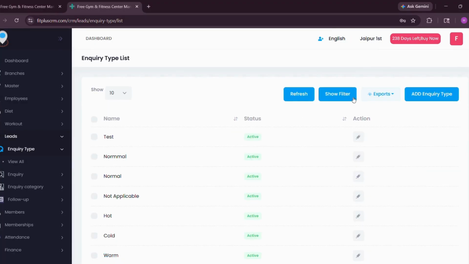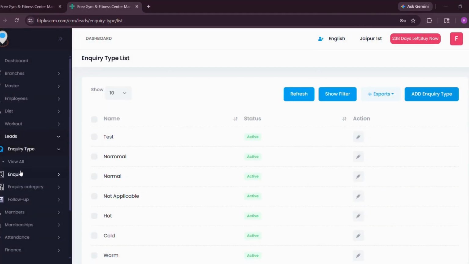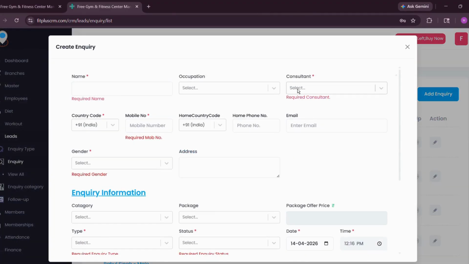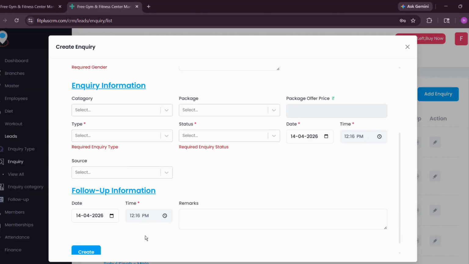Leads section. We have inquiry type. You can add different types of inquiries. Then we have the inquiry field. To add a new inquiry, you can fill all the required details like category, package, offers, and other related information. You can also add follow-up details and create a new inquiry.